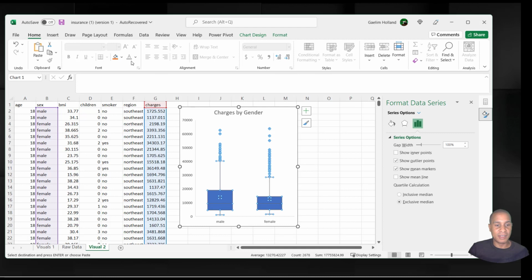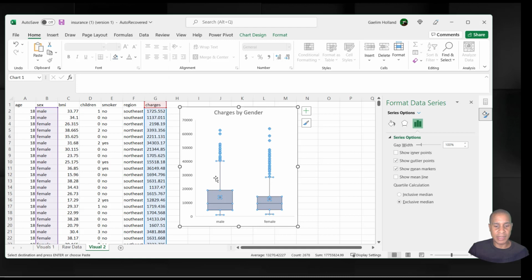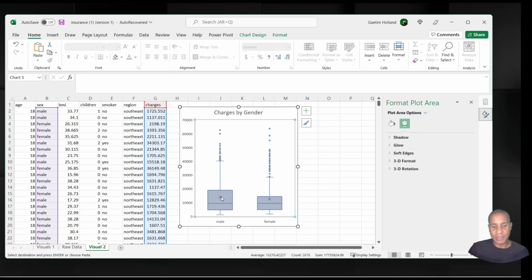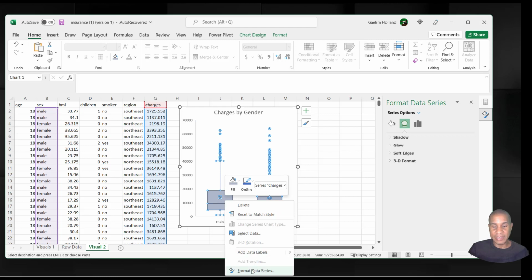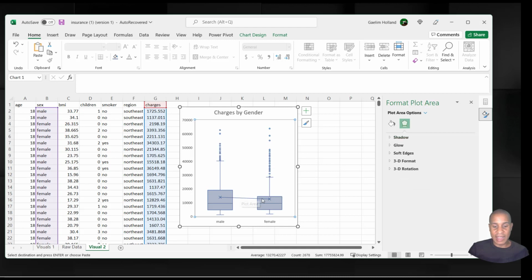I'm actually going to change the color to something a little bit more transparent. So I'm going to go up to Home, and you can see this fill, and I'm going to go over to, I don't know, like a light gray. And then now we can see that. You can definitely add the values here if you want. But one thing I really like to add here is, if we go back over to Format Data Series, show a mean line. So now you can see that a line has popped up. So we can see that males have paying a little bit more on average.